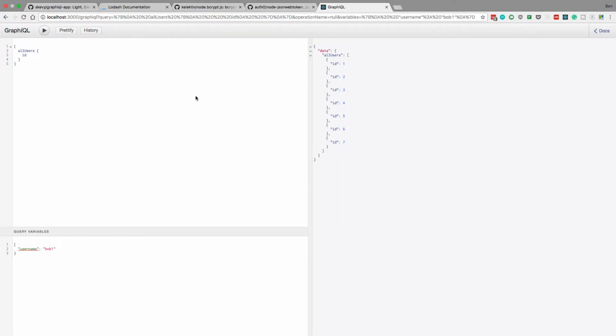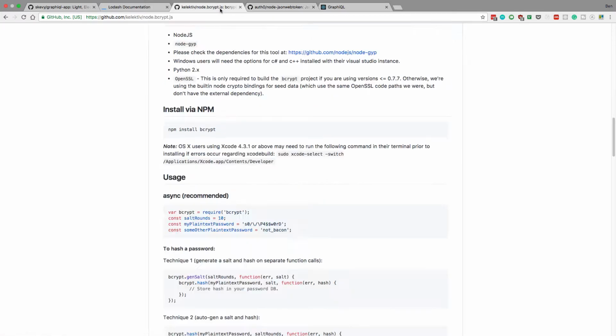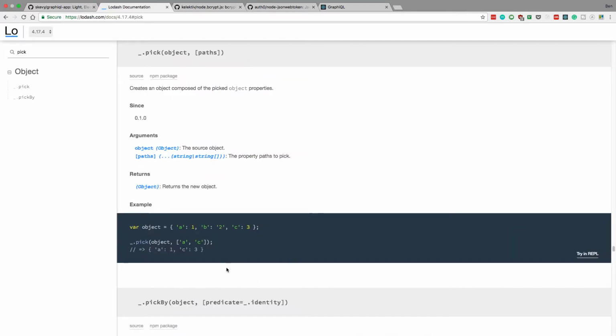To help me out with this, I'm going to be using three different libraries. The first is JSON Web Token. This is going to help me out with creating JSON Web Tokens. The second one is bcrypt. Bcrypt allows us to hash passwords and then compare if they entered the right password. And lastly, we're going to be using Lodash. This is not required for authentication by any means, but I'm going to use a utility function out of this to help us out.